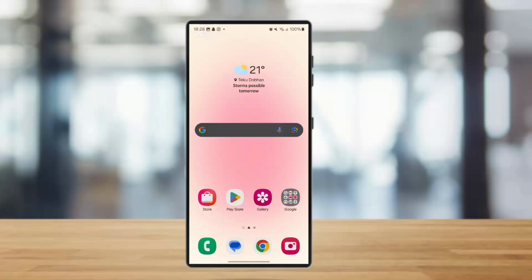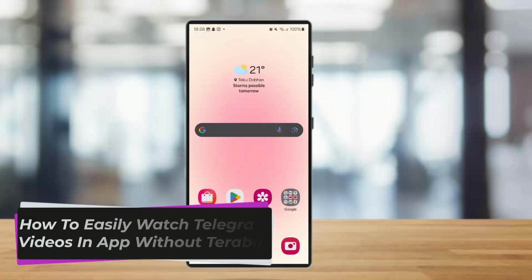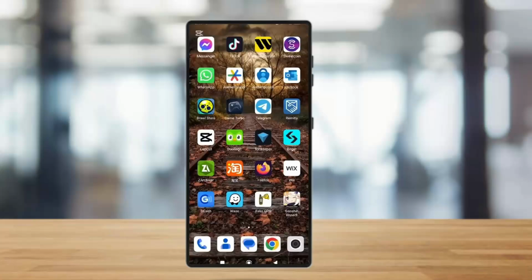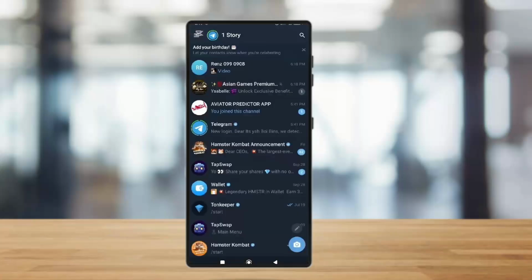So today in this video we are going to discuss how to easily watch Telegram videos in app without Terabox. So without wasting much of our time, let's get straight into the video. If you are looking to watch your Telegram videos directly within the app without any third-party services like Terabox, you can simply follow these steps.